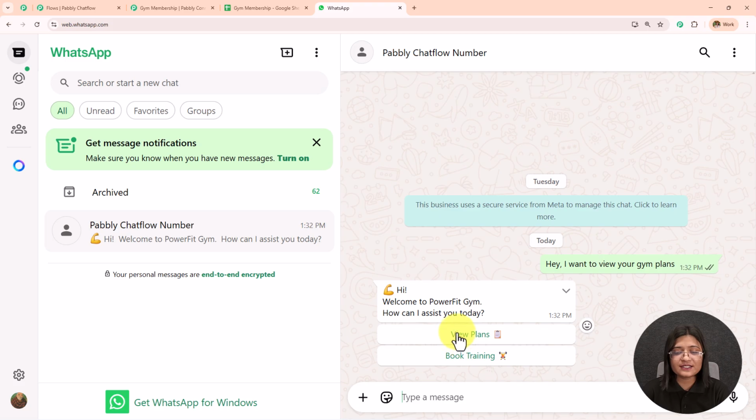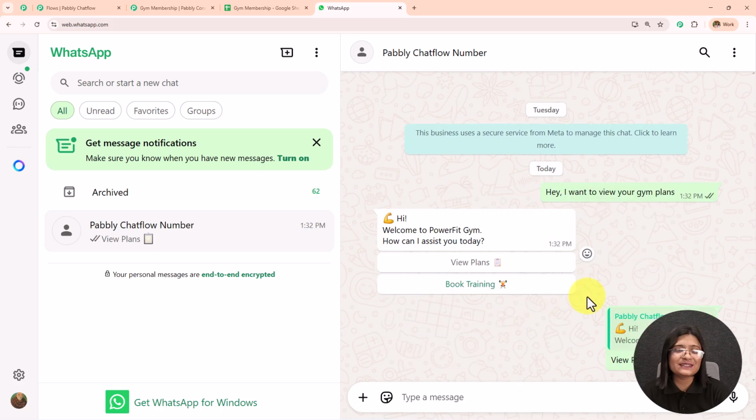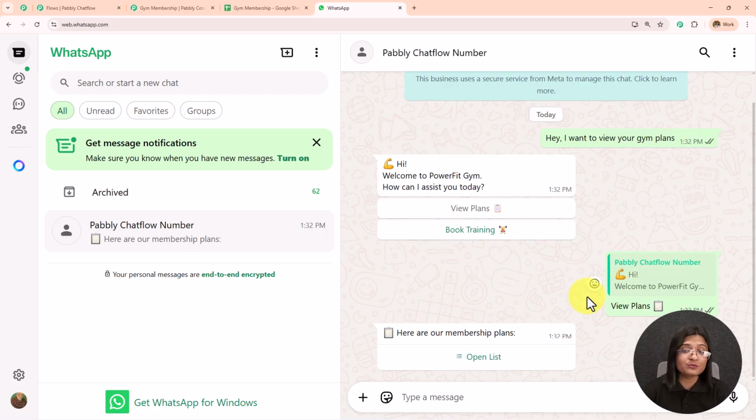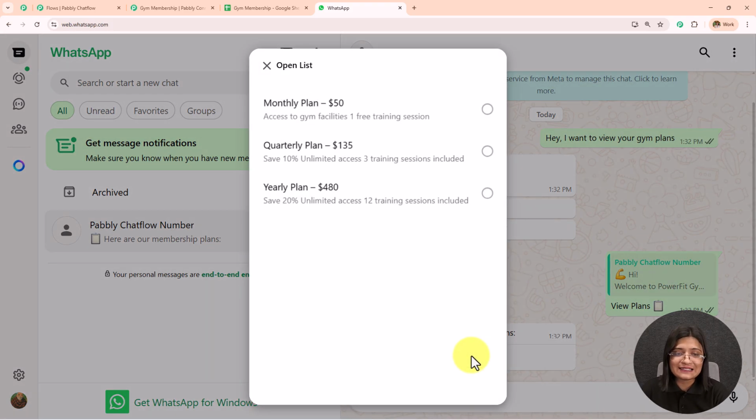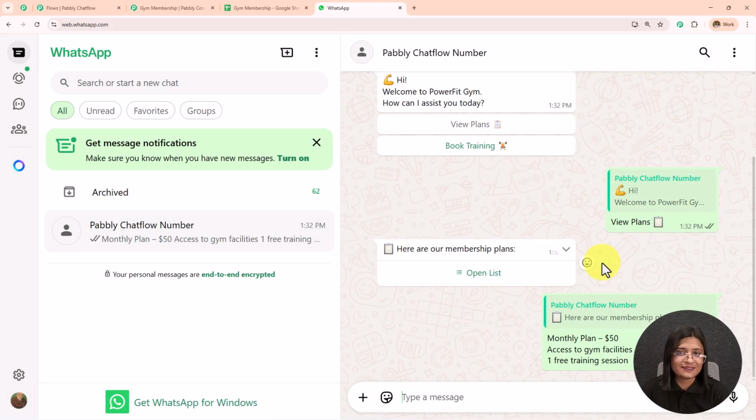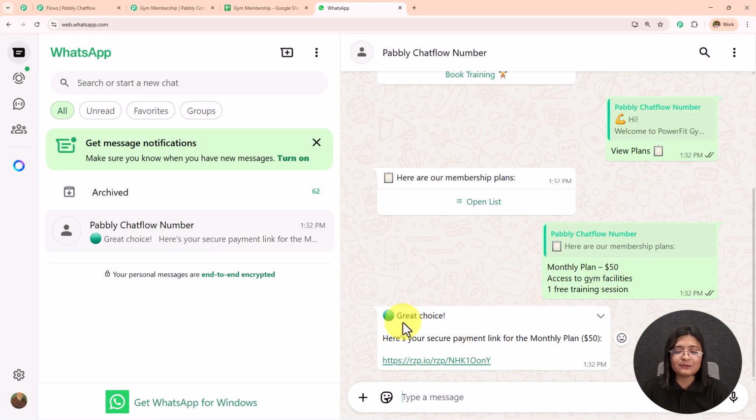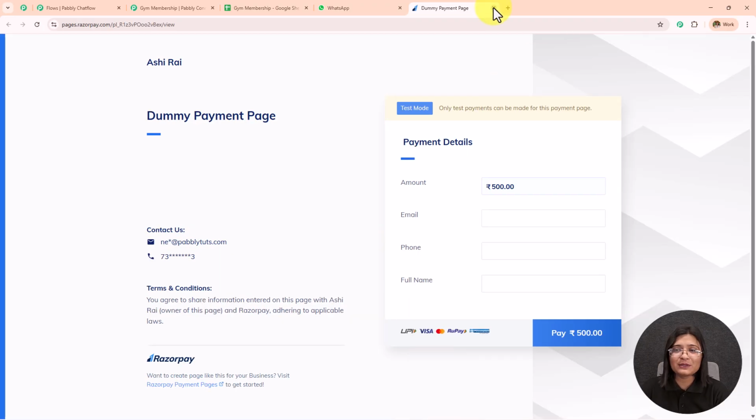So if I click on this view plans, it is going to send me some plans. And if I click on this book training, it is going to ask me a few questions. So if I open this list, it has sent me some plans. If I go with this monthly plan, I'm going to send this message. And it is going to send me, "Great choice. Here is your secure payment link for monthly plan of $50." And if I open this link, I will be redirected towards the payment page.